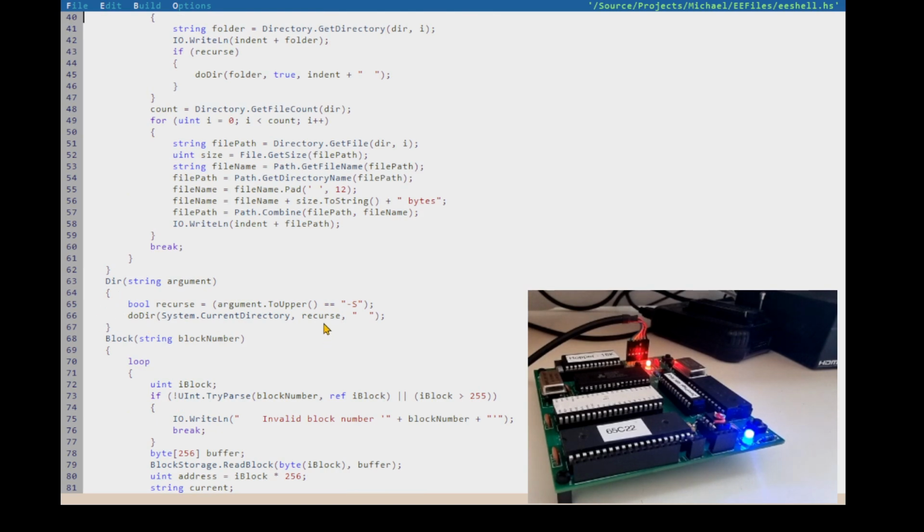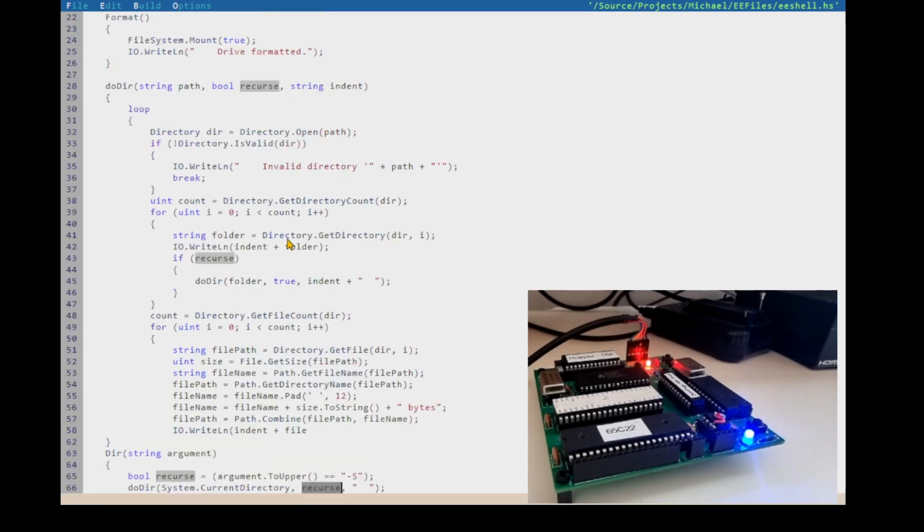So there's a second call because of the recursion possibility. So you can do a recursive call, which calls itself again, but let's ignore that for a second. So when you're given a directory to do, a path to do a directory of, you open the directory and check if it's valid. Then you can count how many directories are in the directory, in other words, how many subdirectories, or you can count how many files are in the directory. And then you can iterate through them and say, get me the file. And it doesn't get you a file handle, it just gets you the path of the file.